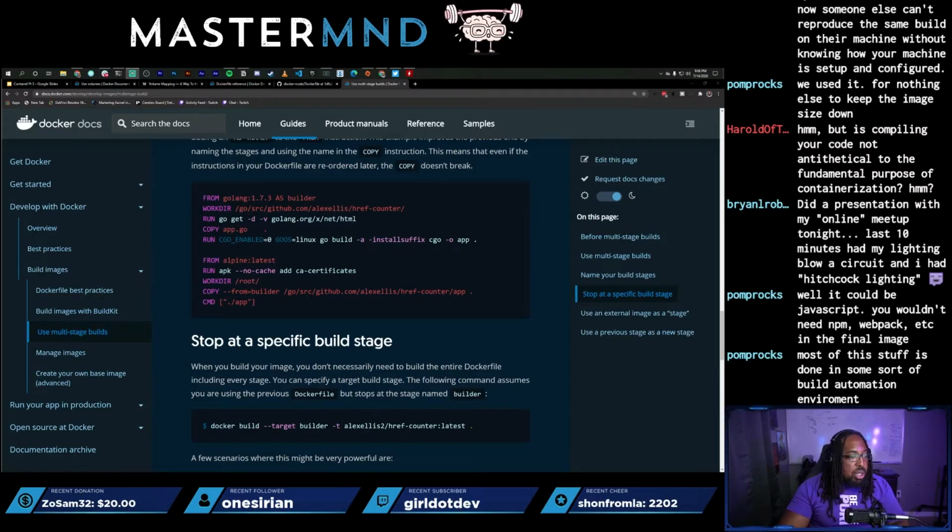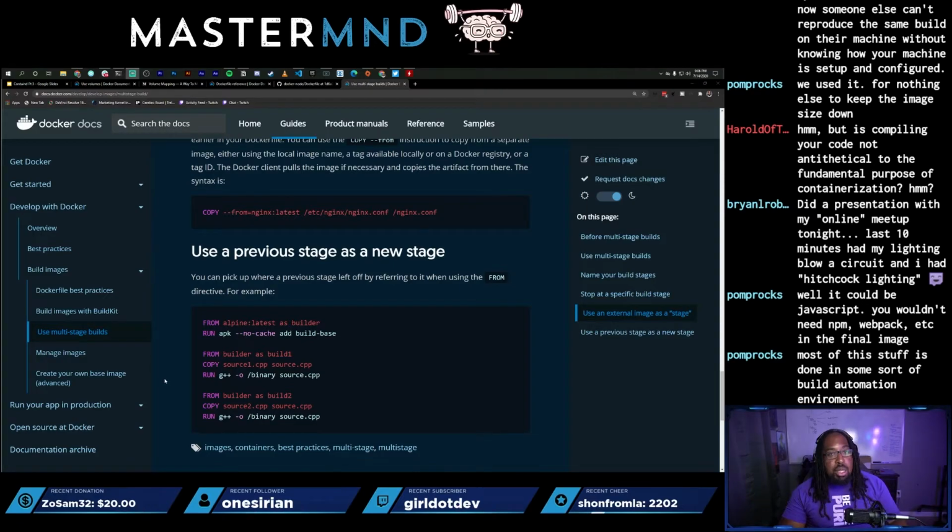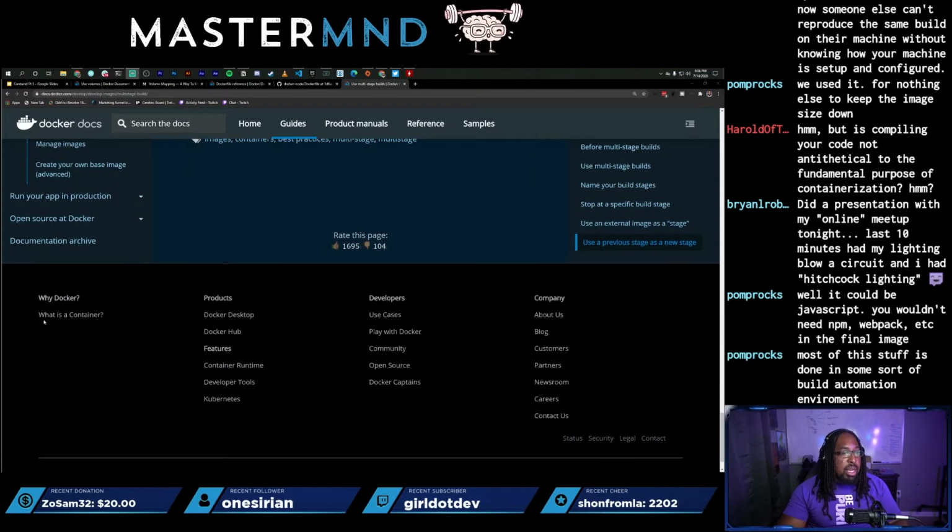Well, it could be JavaScript. You wouldn't need npm or webpack in the final image. Most of the stuff is just done automatically as part of the build, but I'm going to look deeper into that because I do want to understand. I do see the benefit for image size. I absolutely see the benefit for image size. That makes sense to me.